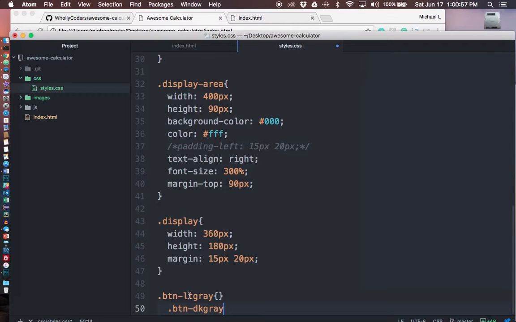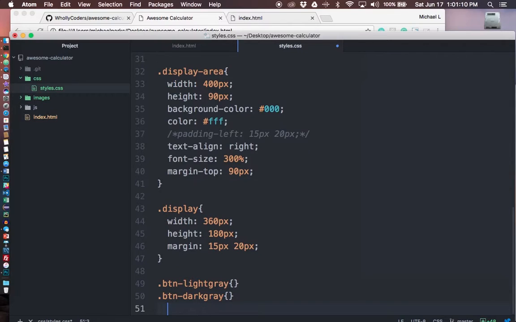You know what? As well, I like being semantic. I mean, granted, it's extra typing, but I like being semantic. I like stuff to be clear. So I'm just going to do that. And then button orange.